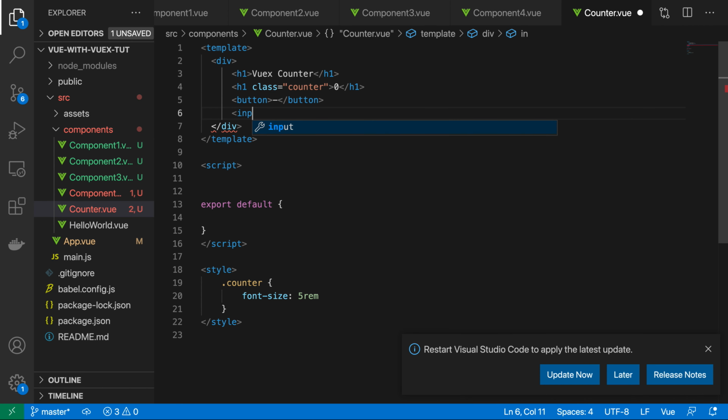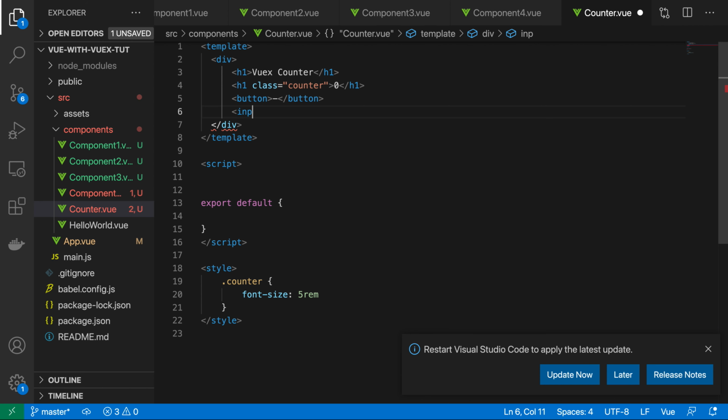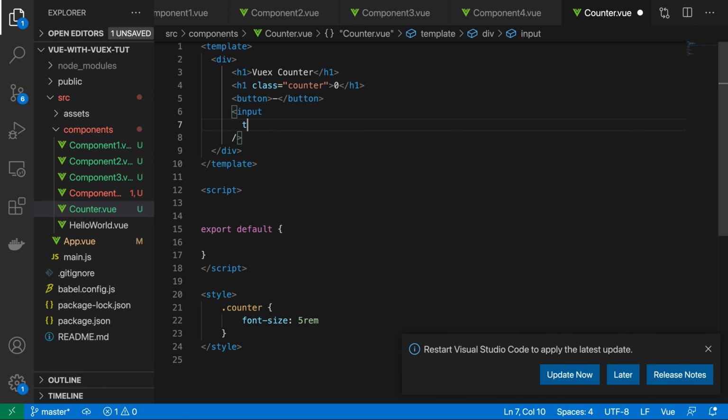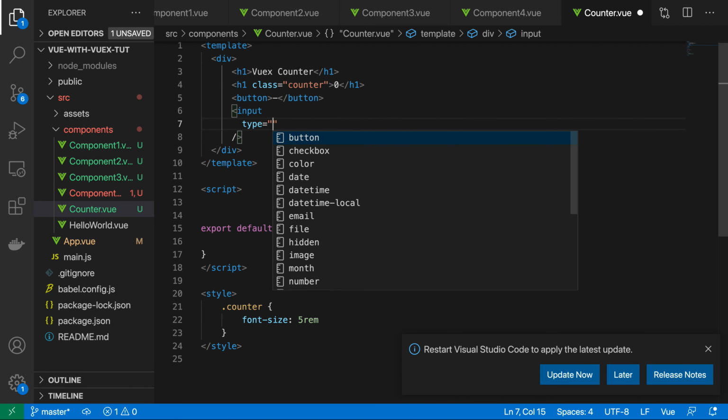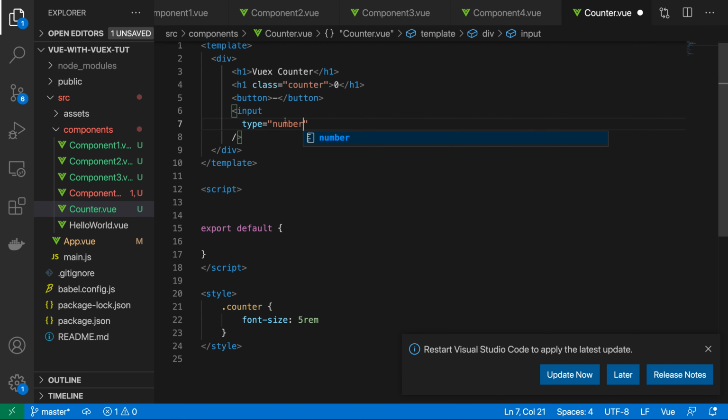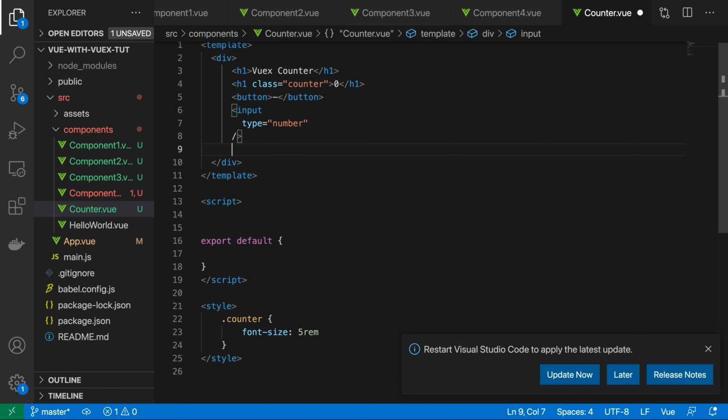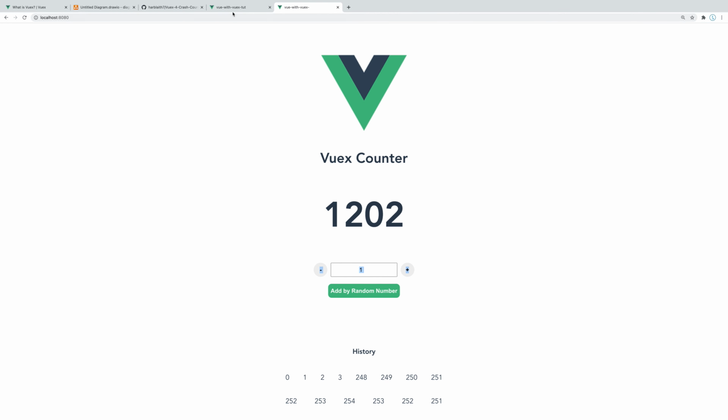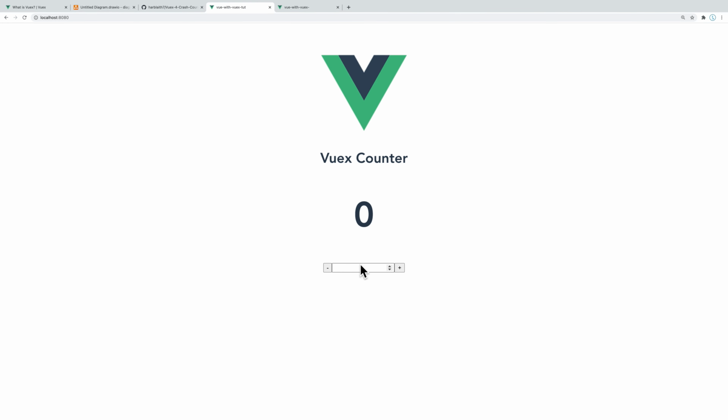And we're going to give this input right over here no styles, but it's going to have a type of number, so we can ensure that people don't put any strings in there. And let's also copy and paste this button because we also need a plus button. So a plus button right over here. So now we have something that looks like this.